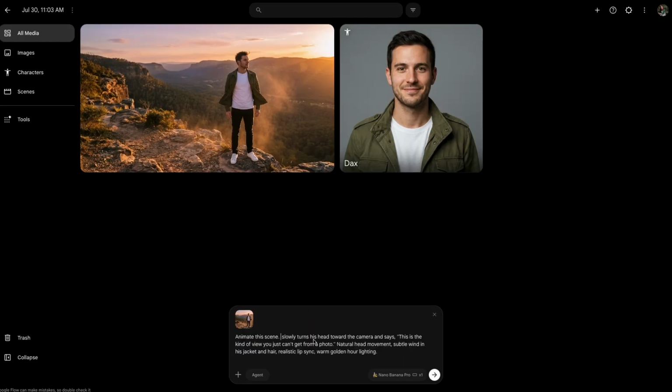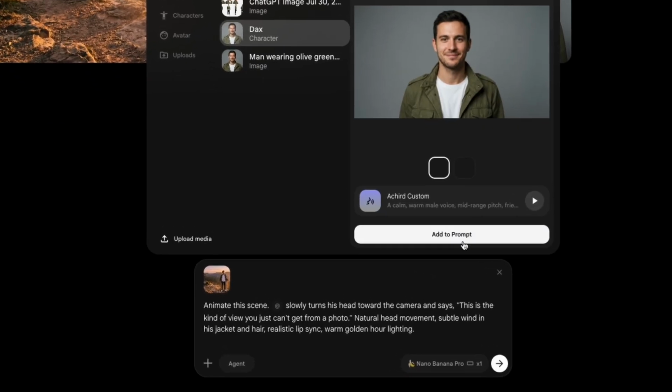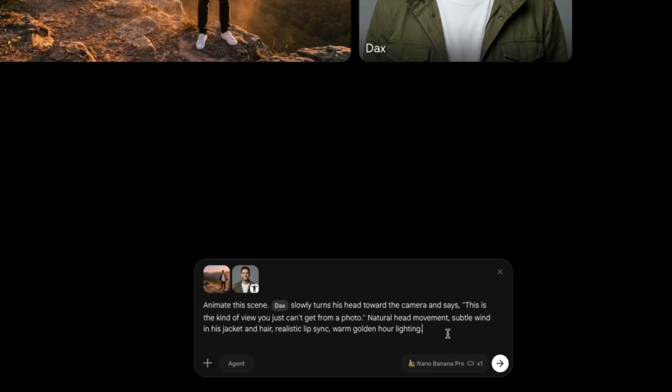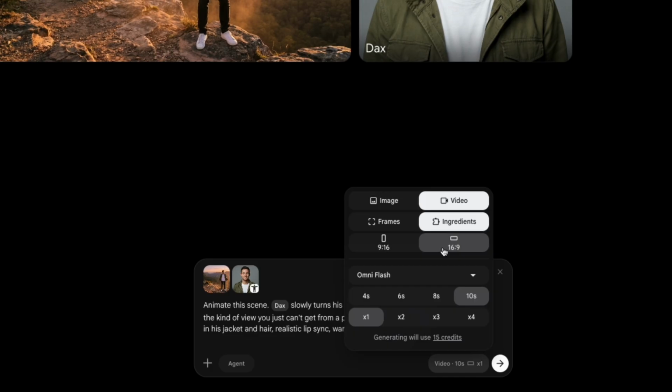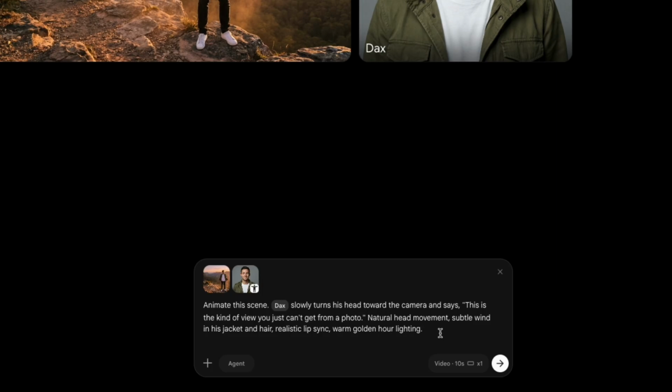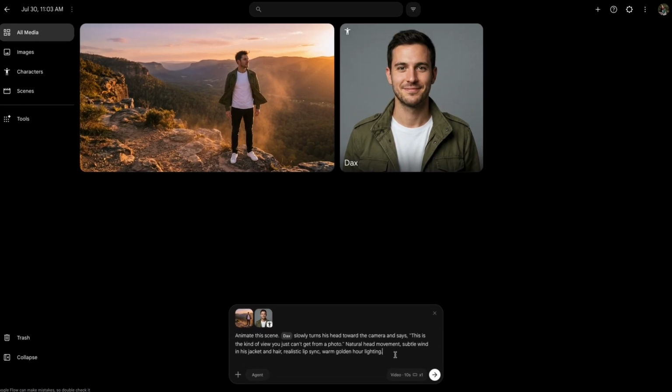Step 6, video from an image. I took that same cliffside image, attached it in the prompt box and wrote, "Animate this scene." Dax slowly turns his head toward the camera and says, "This is the kind of view you just can't get from a photo," with natural head movement and realistic lip sync.